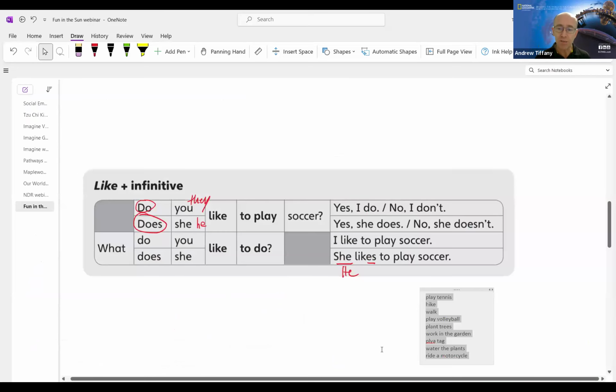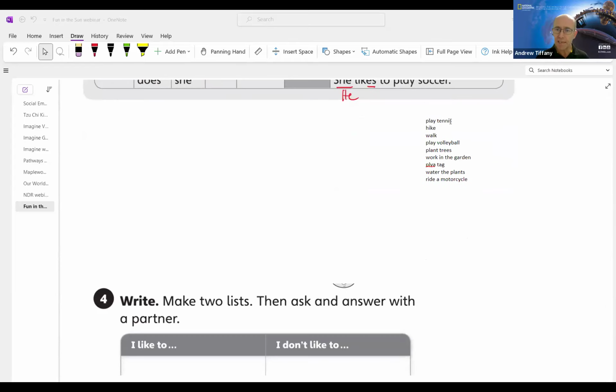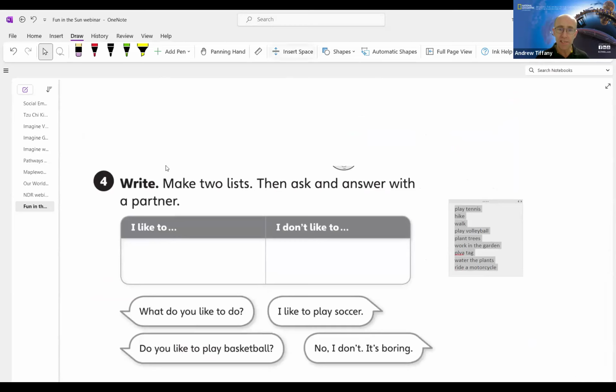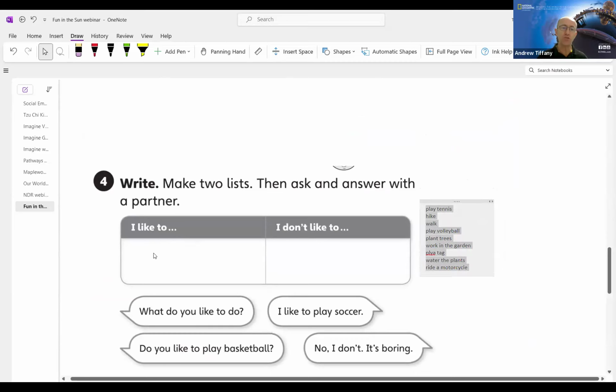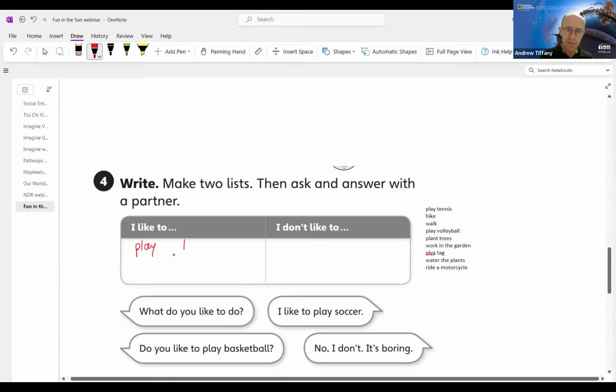Okay, and we've got our grammar structure and we've got our list of things here. Okay, so I'm just going to go down a little bit here, and it says down here, make a list or make two lists. What do you like to do? Okay, I like to, and so I want you to write some things in here. So I'm going to say, I like to play tennis. Okay, I like to, maybe what else do I like to do? I like to watch. I live on an island, so I like to watch the boats, maybe. Okay, or watch the fishermen.